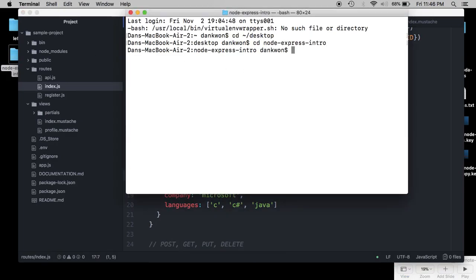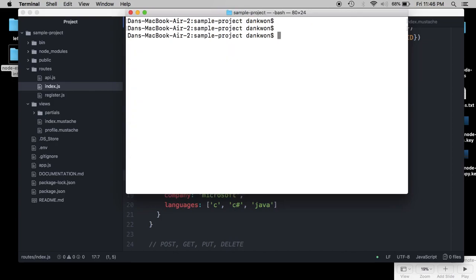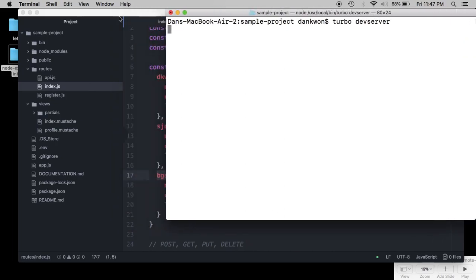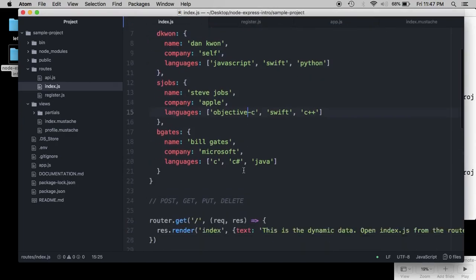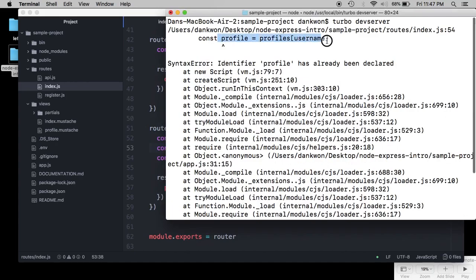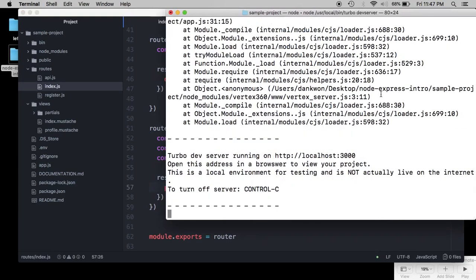Let's see if we can get the profile from this collection using the username parameter. Okay, we're getting an error here. Profile has already been declared. That's because I did it over here. So let's go with currentProfile, excuse me. Okay, and that should take care of that problem.